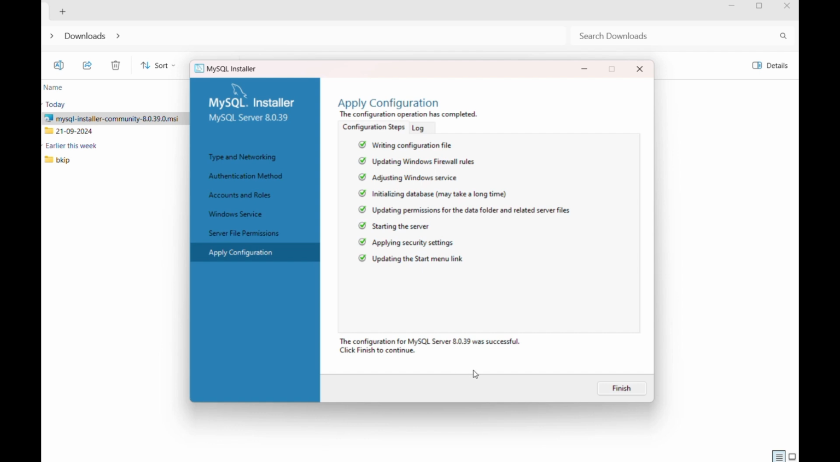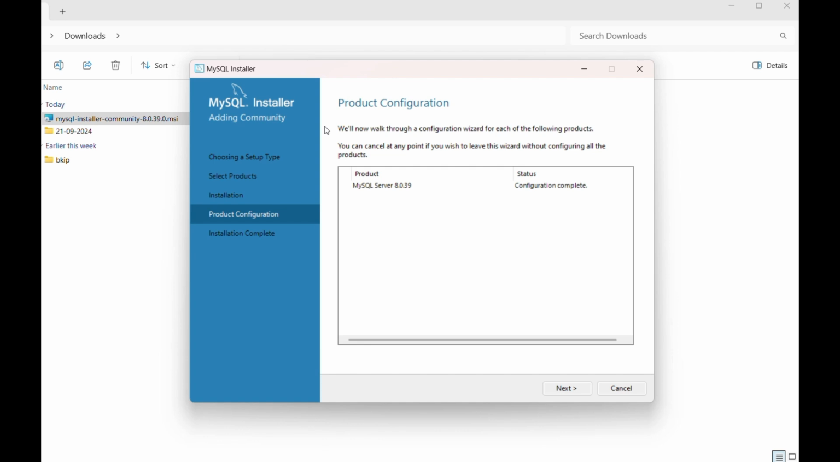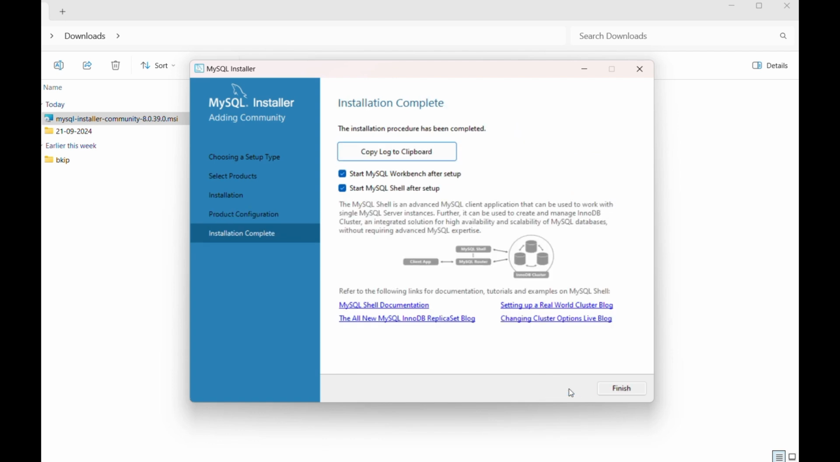All right, so this is what you needed to click on finish. So the product configuration information is what you can see here. Now the configuration is completed. All right, click on next. That's great. You go ahead and finish because you can see here installation complete. All right, congratulations, your MySQL installation is successfully done in your system.